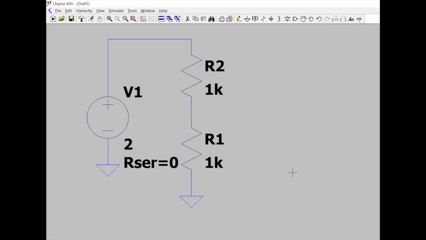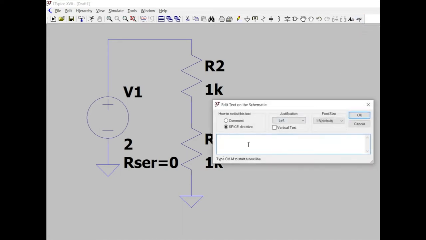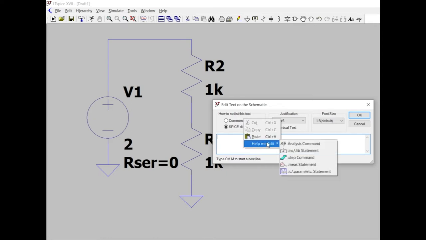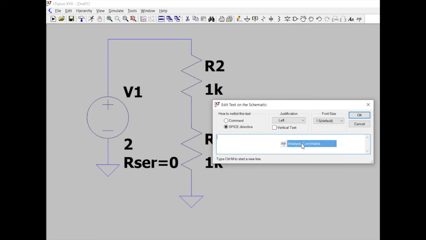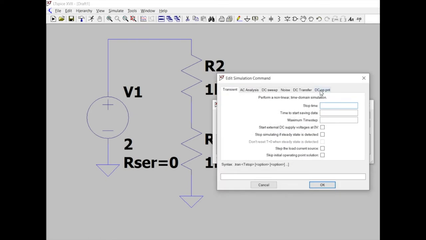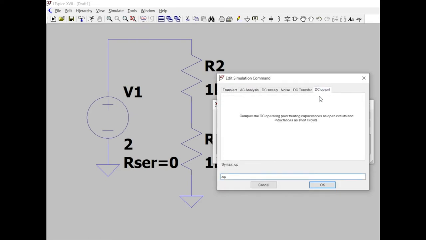Okay, so now I need to add an analysis command because I want to do the DC operating point analysis. To do that, you can go here and this is the SPICE directive. You can open here and just right click, help me edit, analysis command, and you can go here and click the DC operating point analysis.